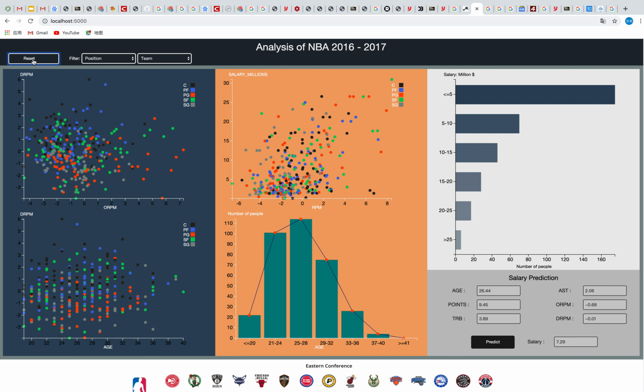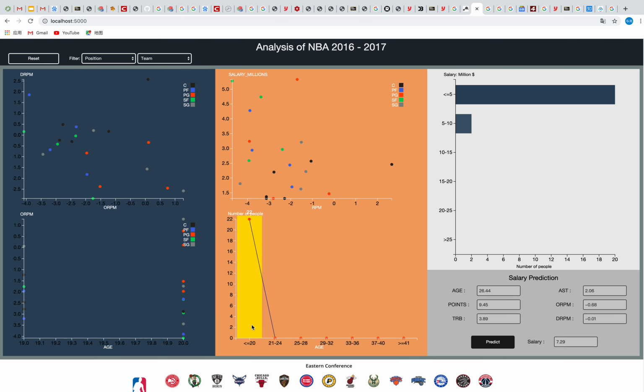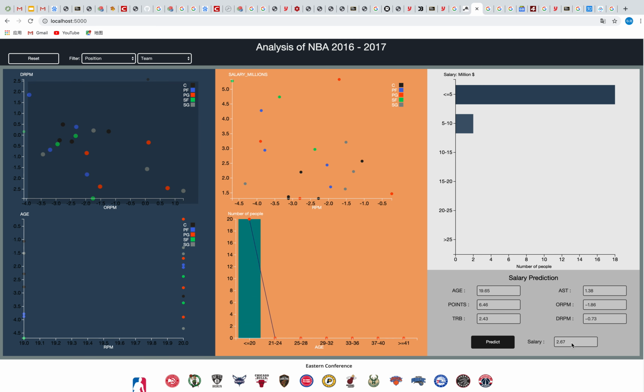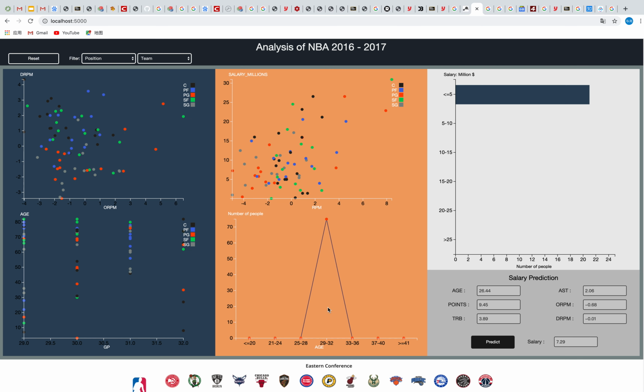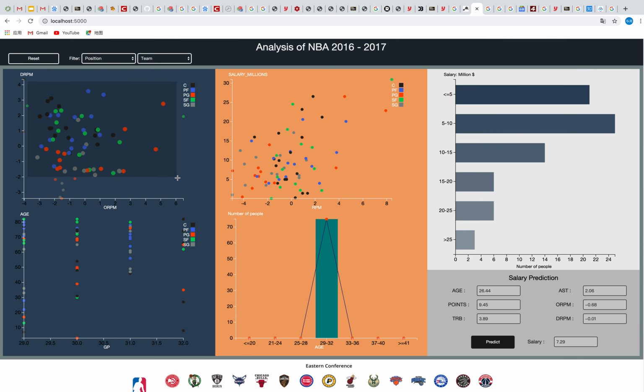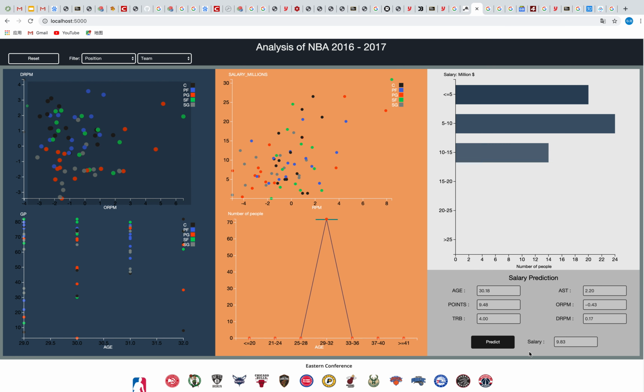Another interesting correlation is between age and salary. For younger players, for this group, their salary is not very high, just about 2.67 million US dollars. And we can see for this group, their salary is much higher than the younger group.